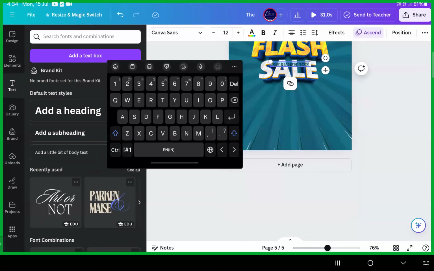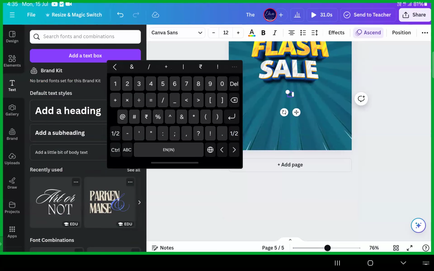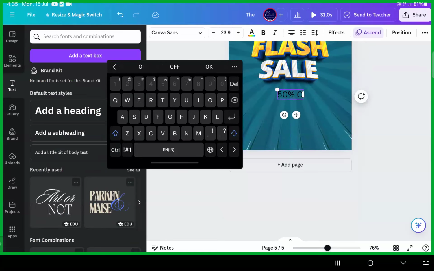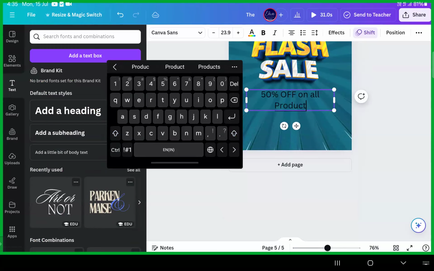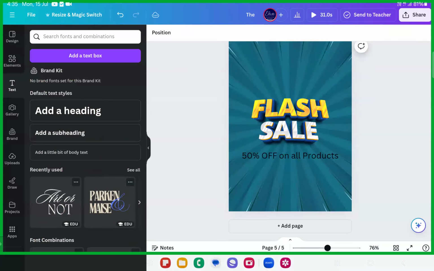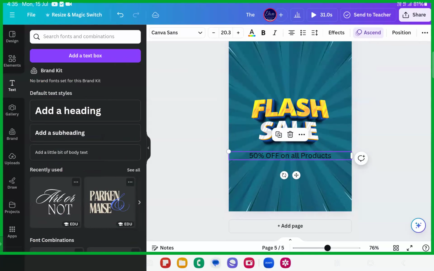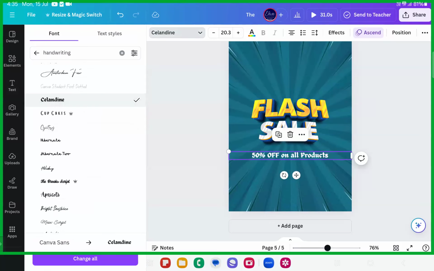Add a text box, and you can write 50 to 60% off on all the products. 50% off on all the products, on all of the apparels. Basically over there it was written something like there is a sale and 50% off on all the ethnic clothing. 50% off on all products. And there was even an end of season sale with the same kind of flyer. You can just infer. These are very easy choices that you all can make, very easy ways to generate your own flyer.